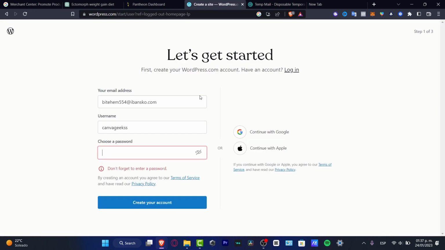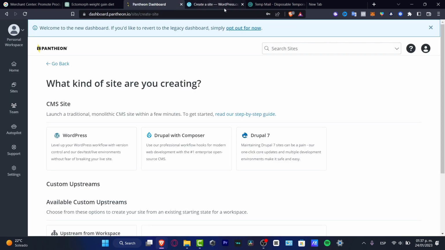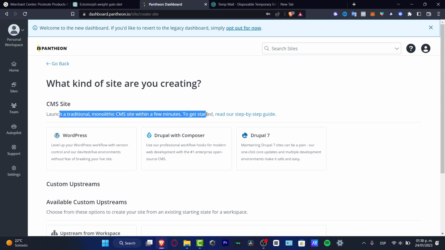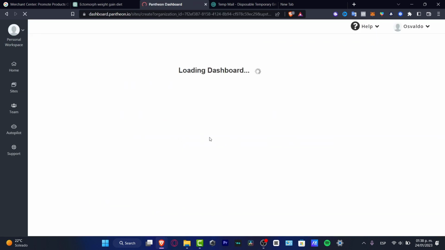So instead of creating a site here in WordPress, I want to exit from WordPress and do everything inside Pantheon. So I'm going to choose the CMS site, launch a traditional monolithic CMS site in a few minutes to get started. So you want to go into WordPress like that, and it's loading the dashboard.